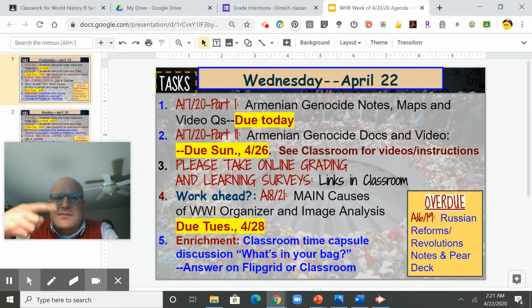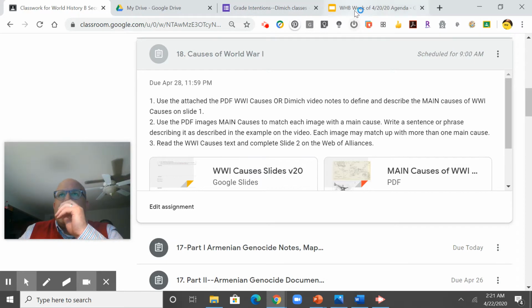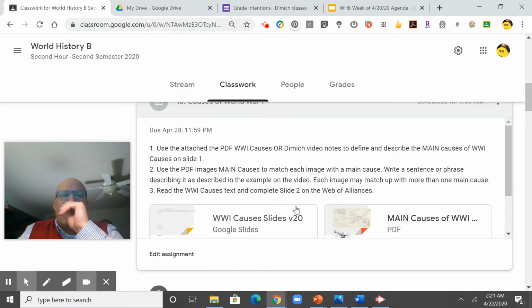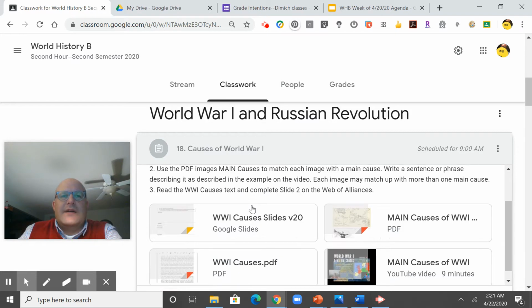But if you want to get ahead, starting the first part of what you're going to do on Monday, the main causes. If you're a sophomore, you did a lot of this when you were in US. If you're a freshman, then this is new for you. So what you're going to do is go into assignment 18 or 21, depending on which class you're in, and look at the causes slide. There's a map and a PDF that will help you answer this.